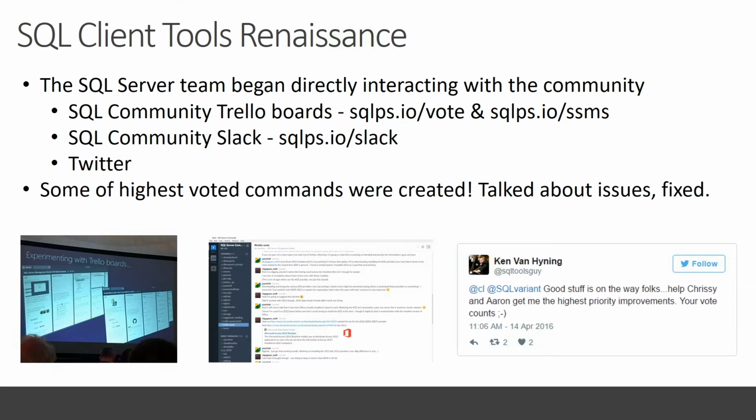Nowadays, the SQL Server team directly interacts with the community, and they do this not just on Microsoft technology, so it's not just on Yammer. There's also the SQL Server Trello boards. There is the SQL Server Community Slack and also Twitter. And what's really amazing is that upvoting also counts during this renaissance. So if you are on the Trello board and you're upvoting, those commands will get created.